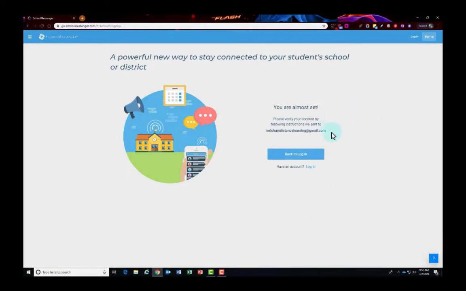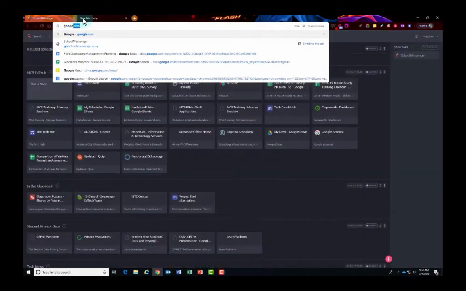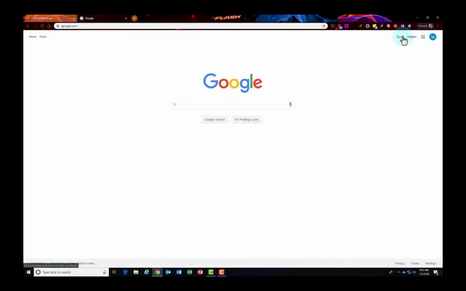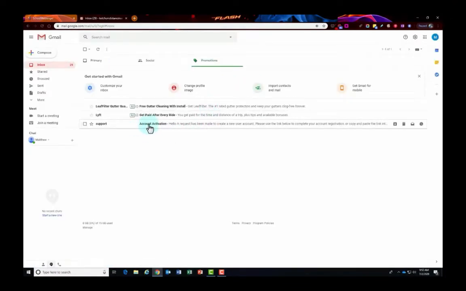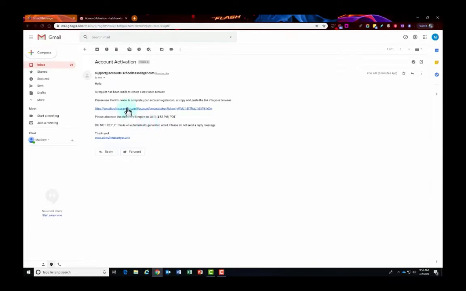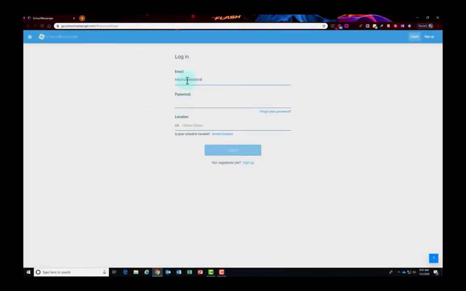Now you have to go check your personal email to verify your account. So go ahead and head to your email, and you'll see that you'll have an email waiting for you from Go School Messenger. It looks like this. It says support, account activation. Click the link in that email, and now you can sign in.